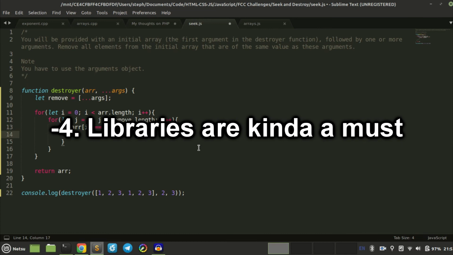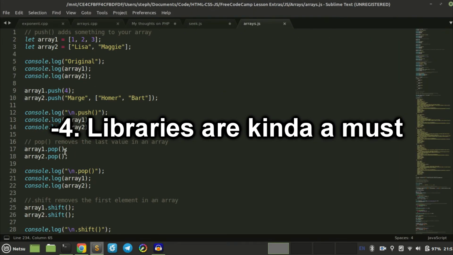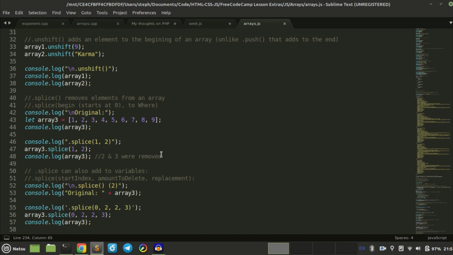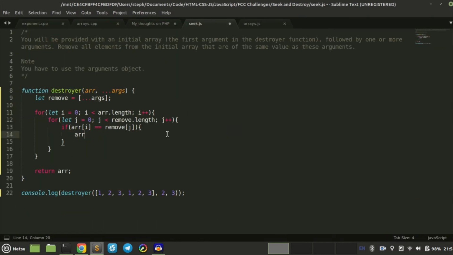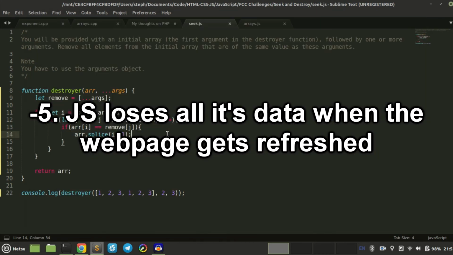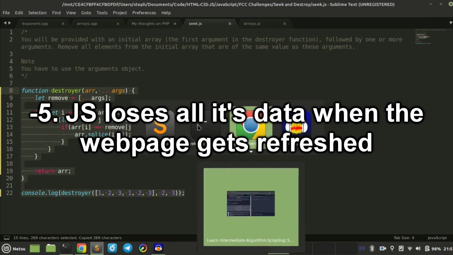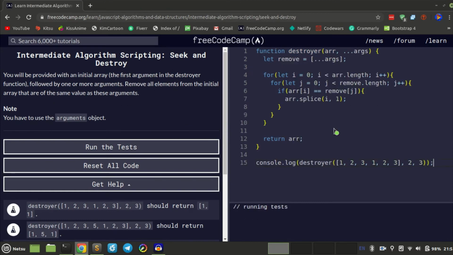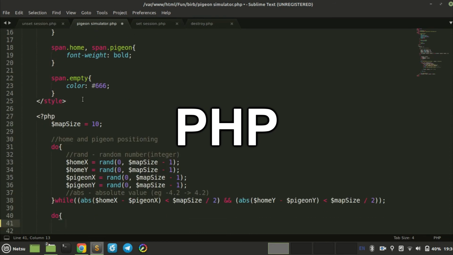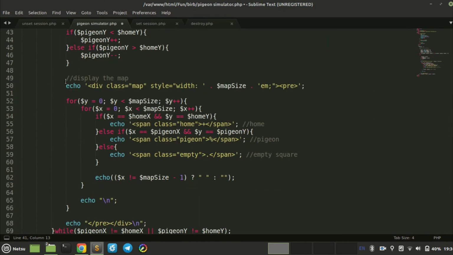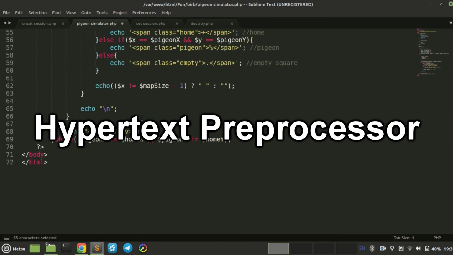Learning JavaScript without learning any libraries is not a death wish, but it is almost like learning how to read and write Japanese, but not speak it. Whilst it is acceptable, it is almost like being incomplete. Once a web page gets refreshed, JavaScript does too, which means any data that you were working with will most likely get lost. PHP. Finally, we get to PHP, also known as Hypertext Preprocessor.